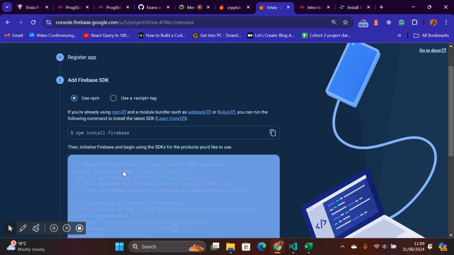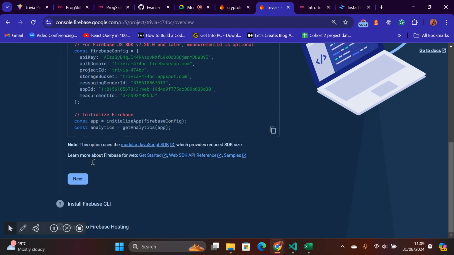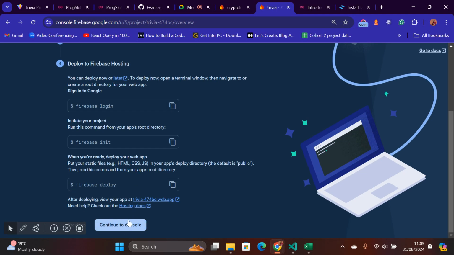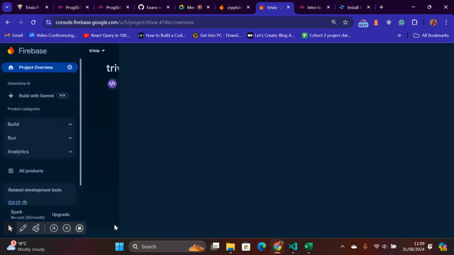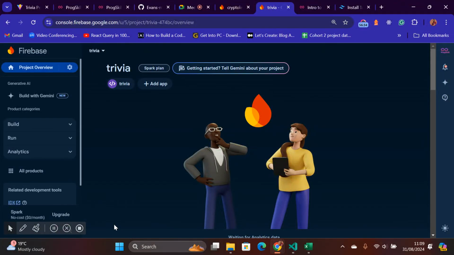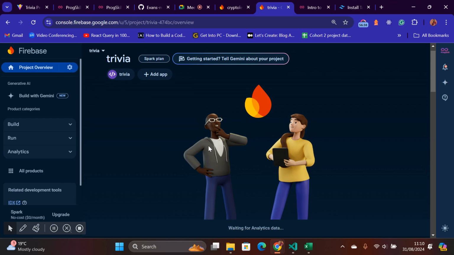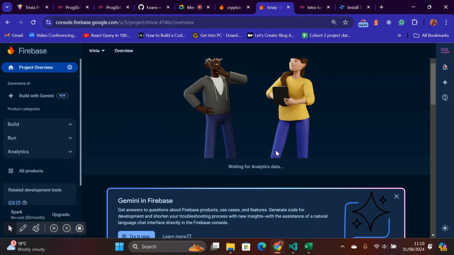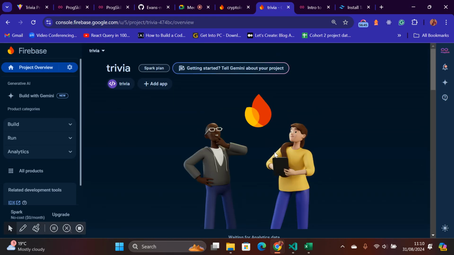I'm going to click on register app. Then I'm going to just click on next, keep on clicking next until it tells me continue to console. And there we wait for it to provision. And then you can see it's good now. So the next thing that we need to do, add here is a project now.